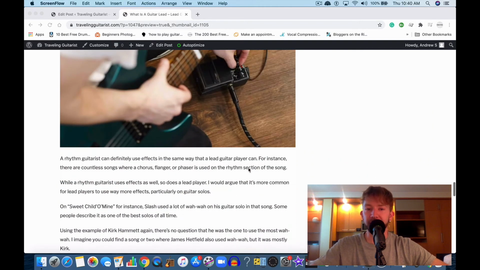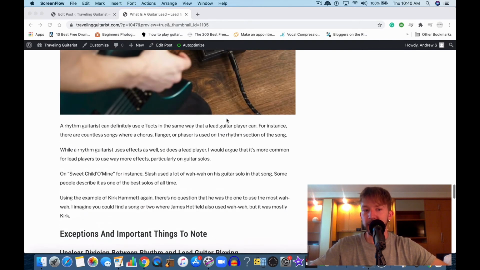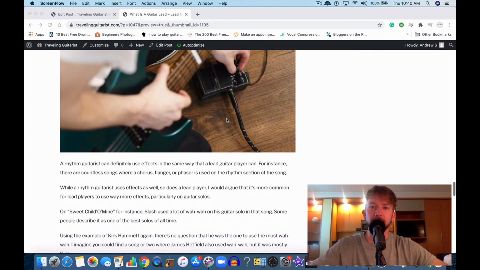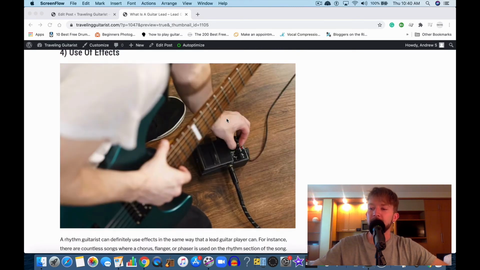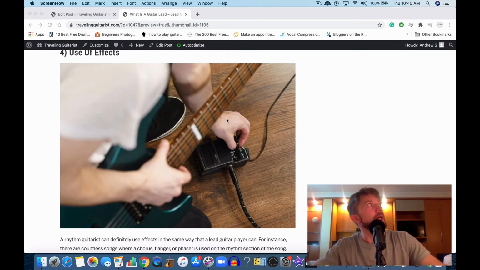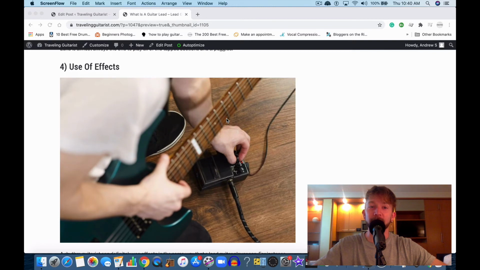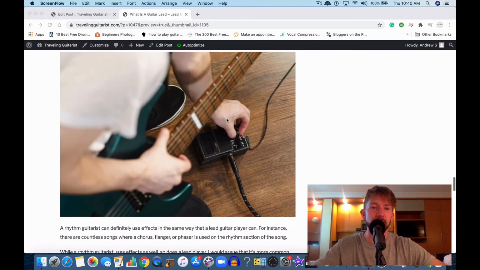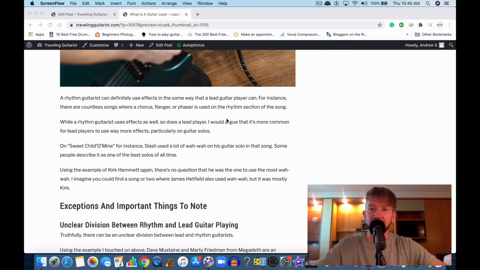And also effects. The same thing with effects. Think of Kirk Hammett in Metallica. His solos, especially in the later years, beyond the Black Album. What was that actually? No, it was the Black Album when he really started using the wah wah. Every solo had wah on it. And it sounded dope. I think he's probably one of the best users of it personally. I think his solos were awesome on that album. But yeah, of course people like Slash used it too, like on Sweet Child of Mine. And that brings me to the next point.